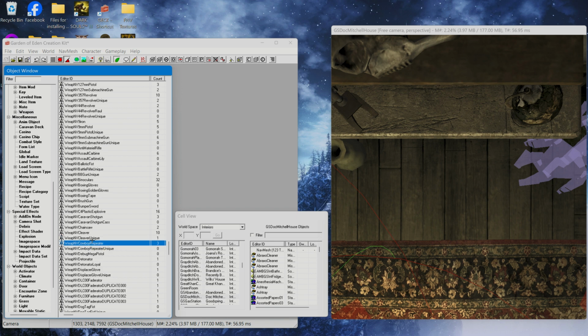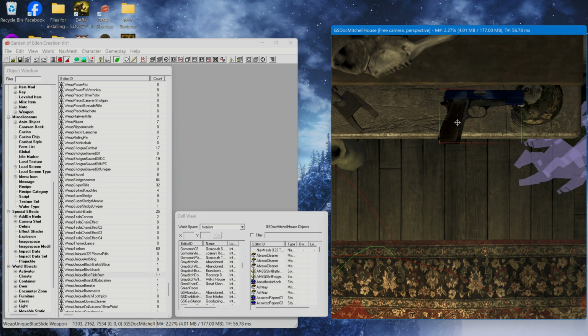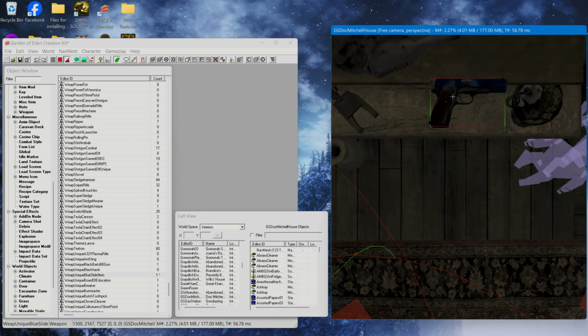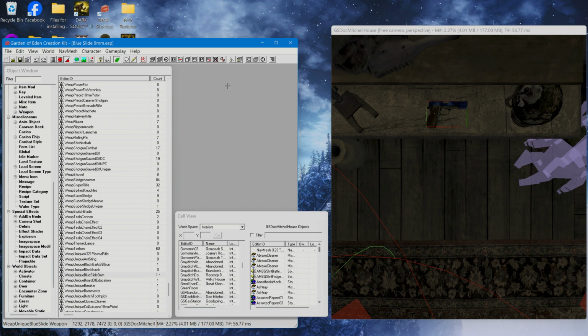And then we come down here, weapon unique, and we find our blue slide 9mm and drag it into the render window. And then I'm going to get it right here on top of the fireplace. We got that all set in. So now we're going to save our file. And it'll just take you to the Fallout New Vegas data folder, and then you just save your ESP. I'm just going to call it blue slide 9mm, and save that. Okay, and now I'm going to go in game and I'm going to show you.